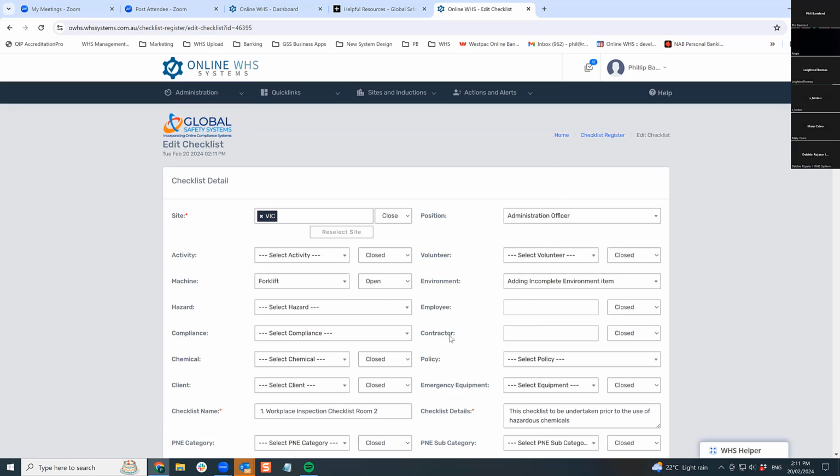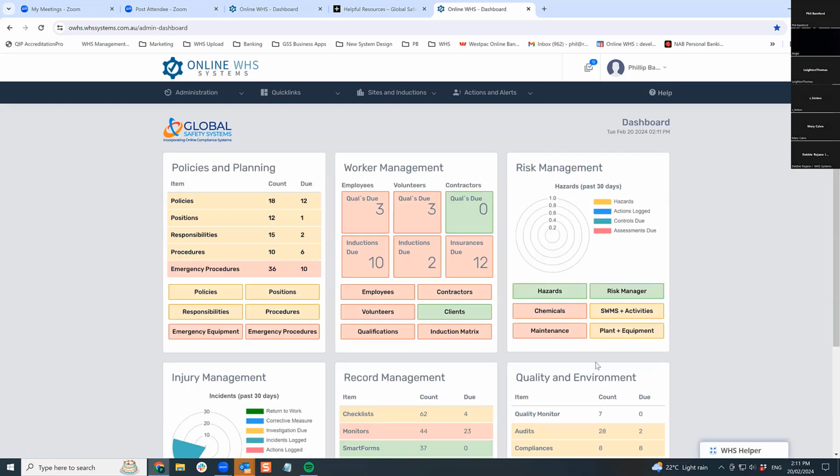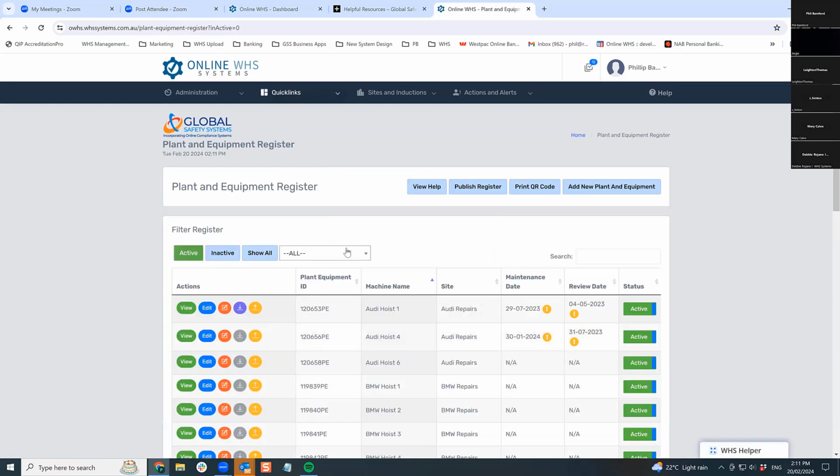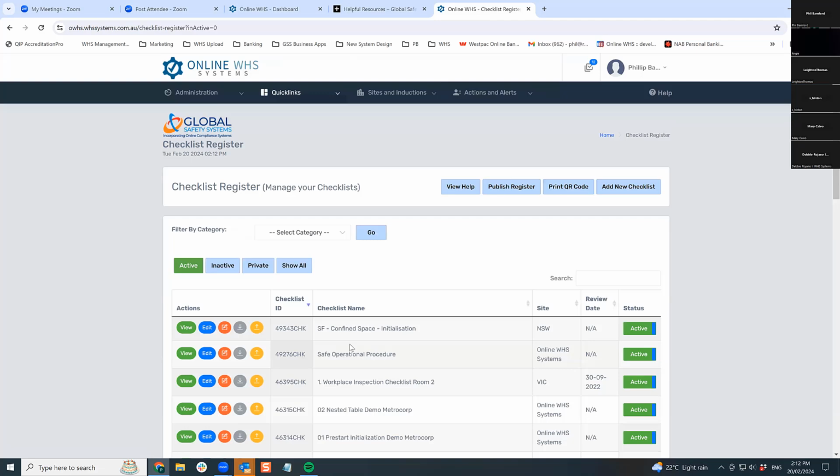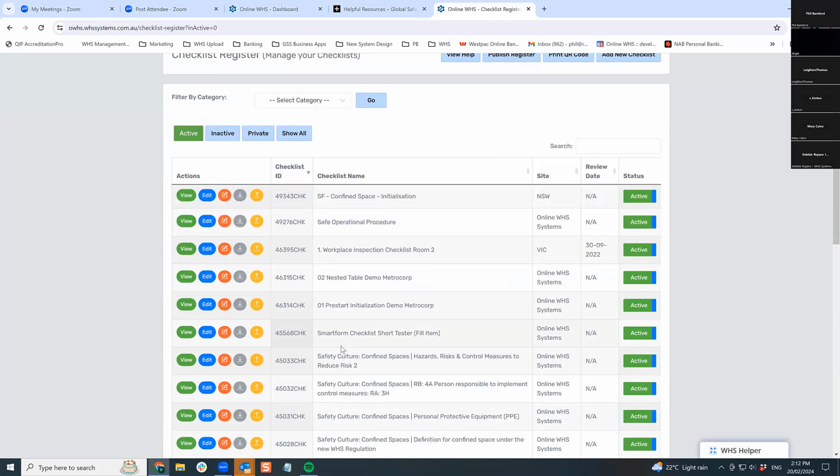And I can filter by categories. I want to see all the risk assessments I've done on all the machines. So if I come here and select plant and equipment, I only see what I want to see. It's a great way to filter your registers and see exactly what you want to see.